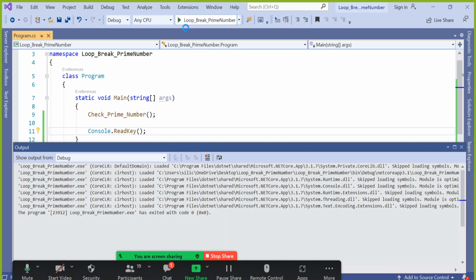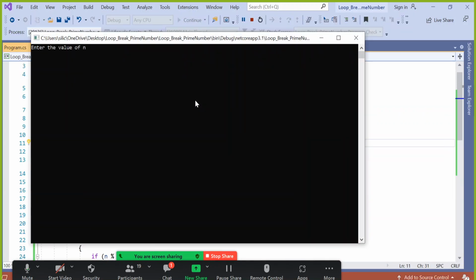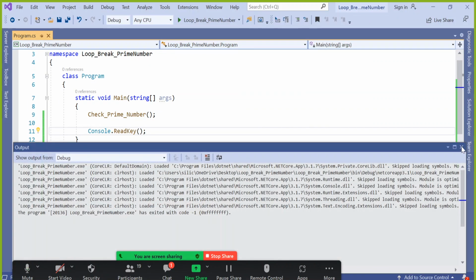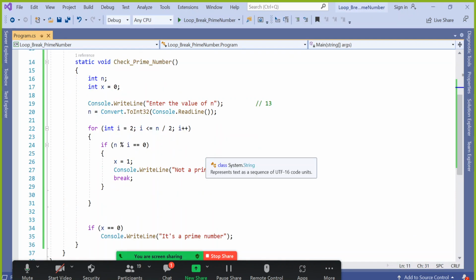Chalo. This time we will enter 23. 23 should be a prime number. So it is saying it's a prime number. So the output is in front of you. Now just quickly have a look at this program.